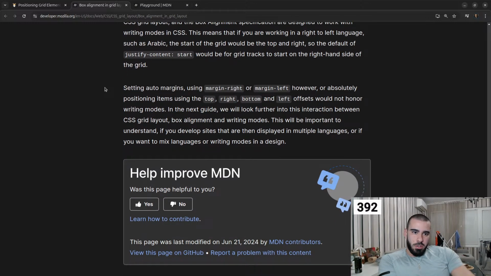Setting auto margins using margin right or margin left, however, or absolutely positioning items using the top, right, bottom or left offsets would not honor writing modes. In the next guide we'll look further into this interaction between CSS grid layout, box alignment and writing modes. It will be important to understand if you develop sites that are then displayed in multiple languages, or if you want to mix languages or writing modes in a design.